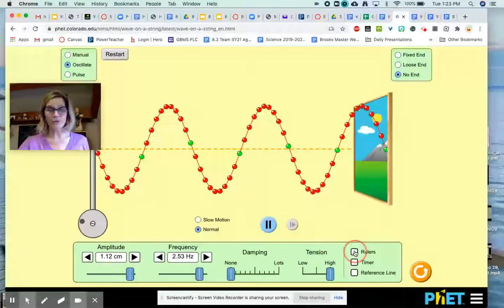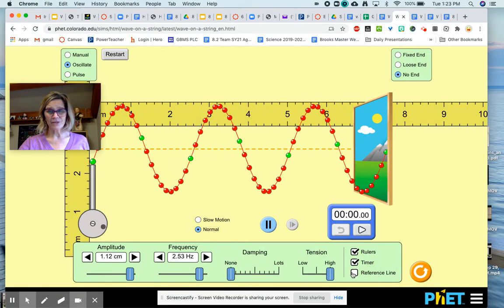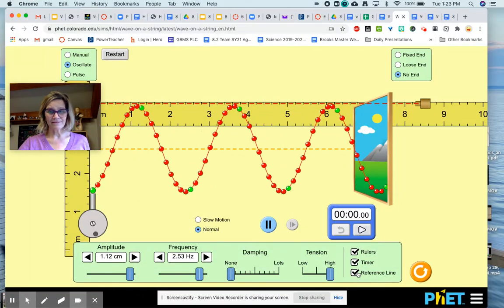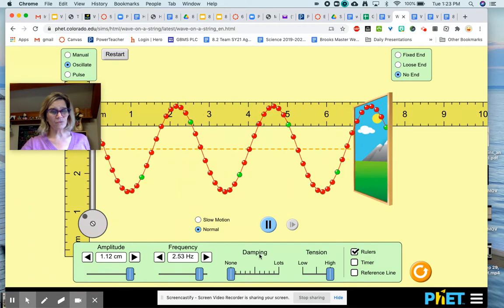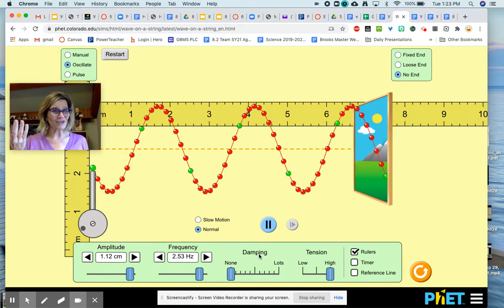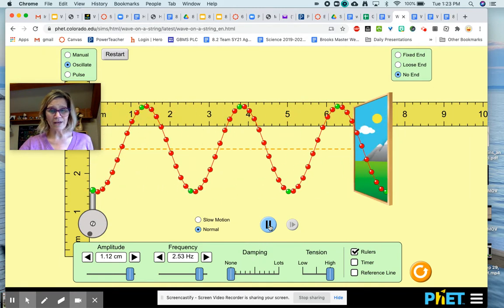You can put a ruler on there. You can set a timer. You could put a reference line. We're not using the reference or the timer. We will be using the rulers today, though, to measure. So let me just show you what you can do to measure a wavelength.